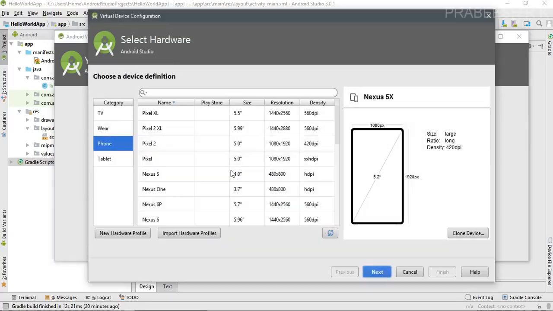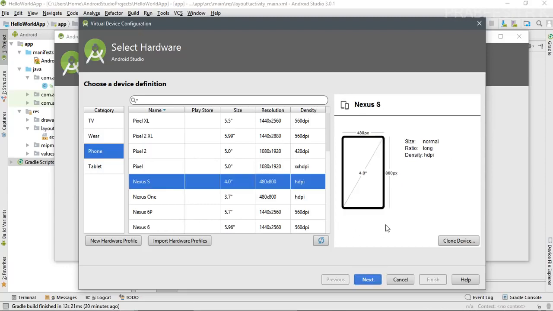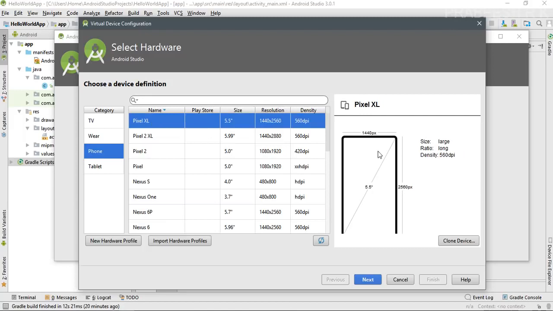So create a virtual device. From this window, you need to select the category. Here I'm going to create a phone. Here are the device profiles. I'm going to create a Nexus 6P or Google Pixel, or simply create a Google Pixel. Okay, and click next. Here is the size. Screen density is 560 dpi.